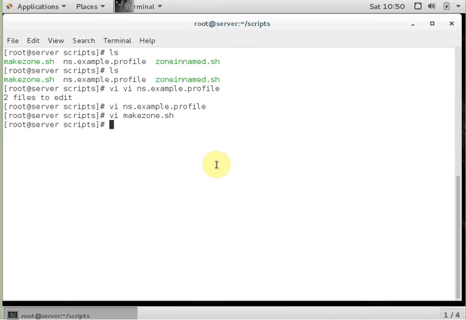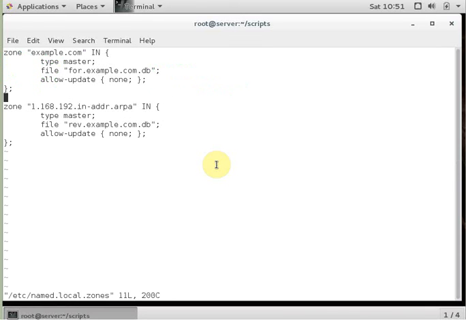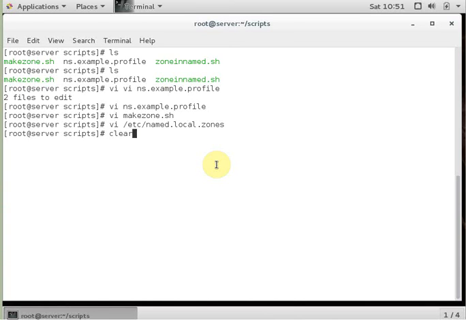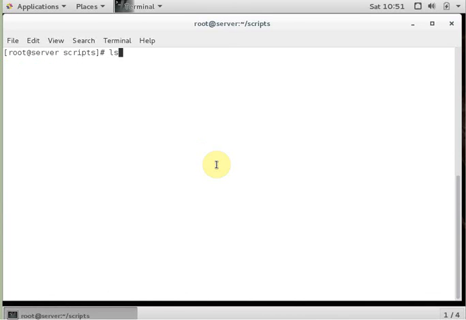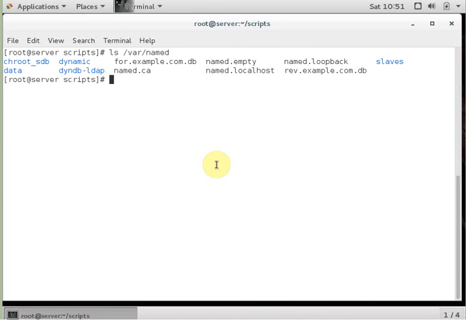Let's see the working of the script. So to see the working of the script, let's look at first thing first. The main thing is, let's look at what is there in the zone file. Okay, this is named.local.zones. Right now there are two zones. Second, what all files are there in that directory. Let's look at this also, slash var slash named. Okay, now you see we don't have any other file, 4.example.com.db, reverse.example.com.db. There are no other files for our domains.